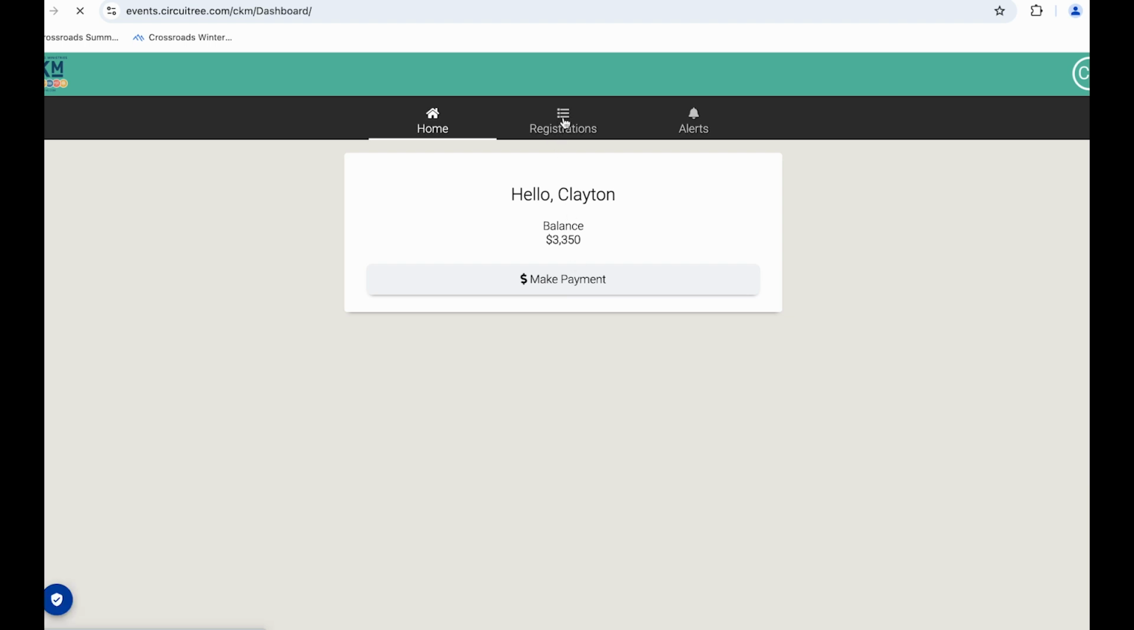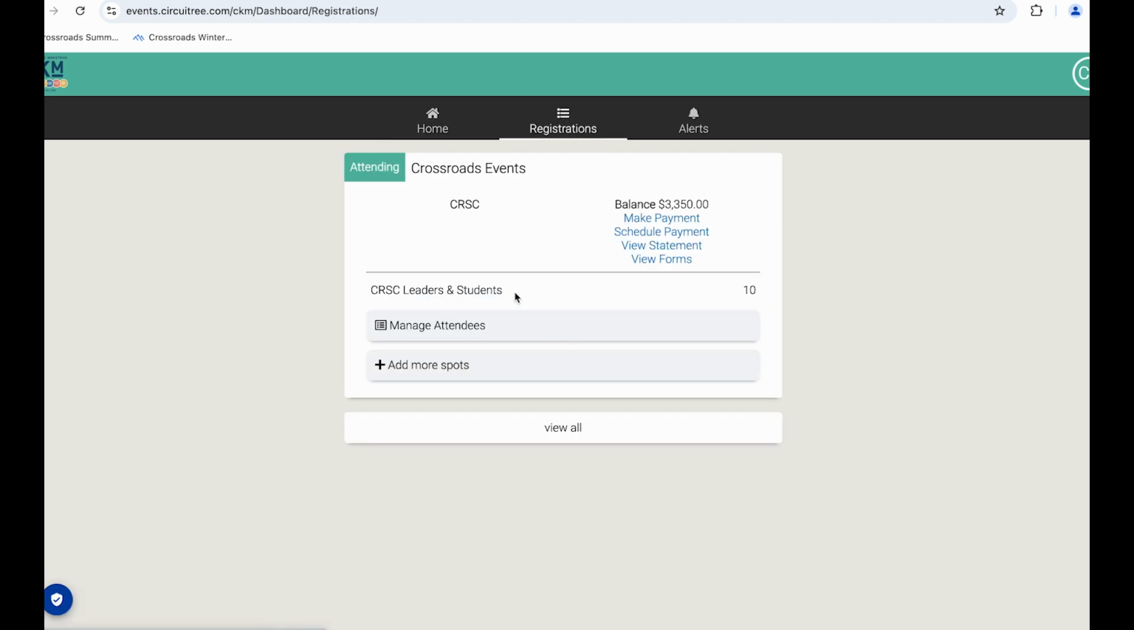And then if you click on registrations, you'll be able to see your current number of spots that you have registered. You can choose to make a payment, schedule a payment. The view statement allows you to see any payment that you have already made and print off a balance statement. So it's super helpful, especially if you need to submit anything to your finance department or just to have for your records. And then viewing forms, which we will discuss in just a minute.